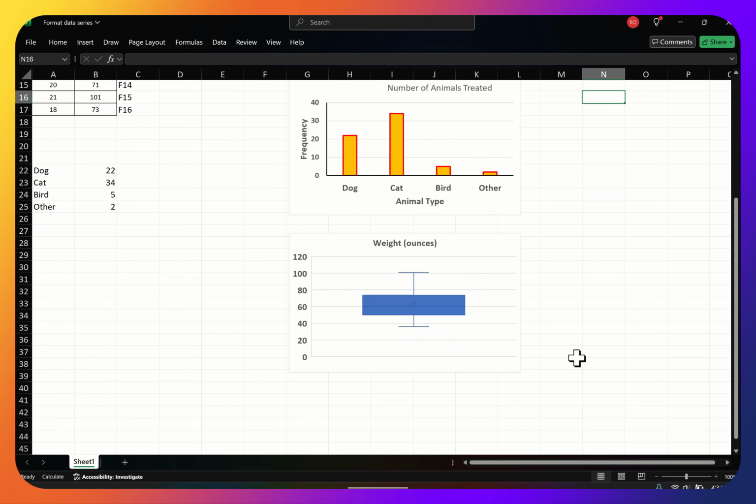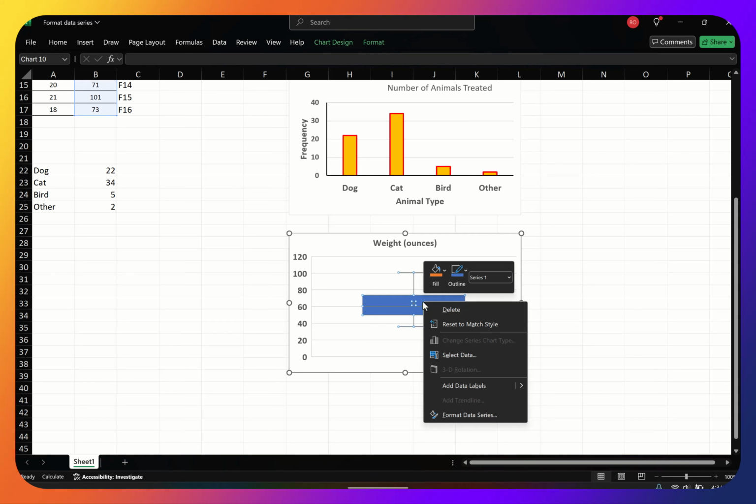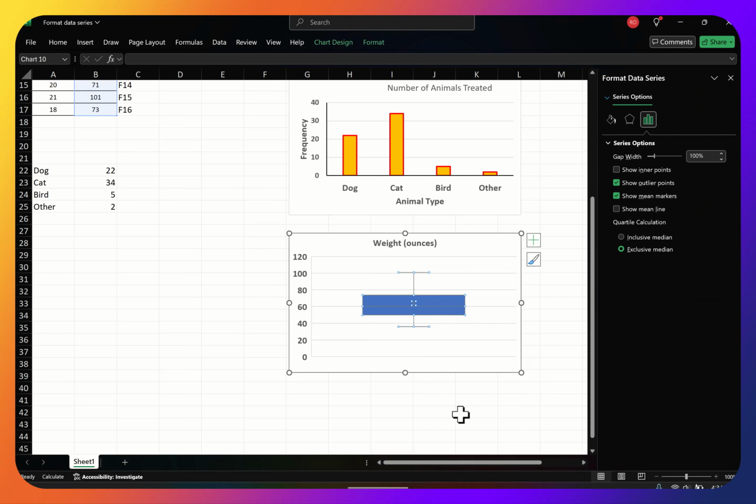For the box plot, if you right-click in the box, Format Data Series, now on this bar icon, you have the selection of which points to show. You can show the inner points or not. You can show outlier points or not. You can show the mean markers. This is the part in the middle that shows the mean. And the quartile calculation is inclusive or exclusive. This is also in the quartile commands. And these don't make very much difference, at least in the ones we deal with.